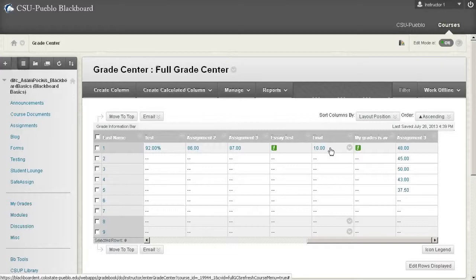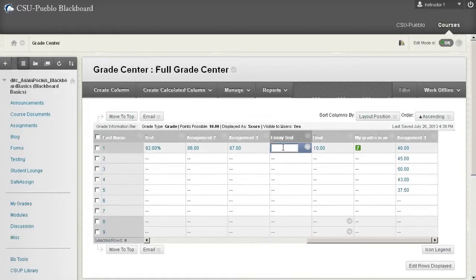Now not all tests are going to be multiple choice, and you're going to have to go in there and still do some grading. Another example would be this essay test. If you have an essay test set up through Blackboard, you're still going to need to read those essays, give some feedback, and also give some points based on each question. If you just clicked on this particular cell, it's going to erase everything that is in there and give you the ability to input a grade. But that's not what we want.